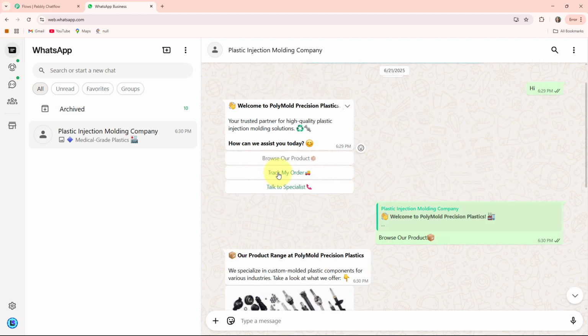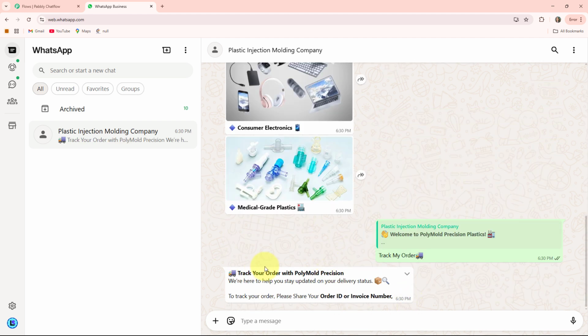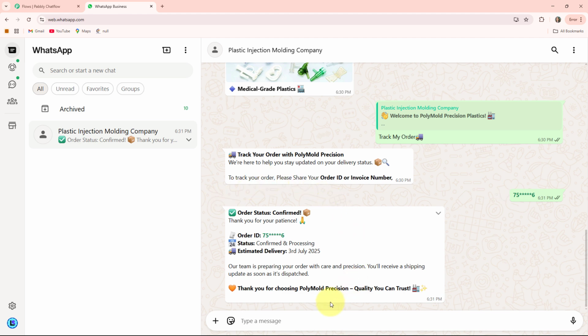If I click on track my order, then you can see it will respond to me like this: track your order with Polymold Precision. We are here to help you stay updated on your delivery status. To track your order, please share your order ID or invoice number. So here I am sharing the order ID. Here I shared. Then you can see it will respond to me like this, that order status confirmed.